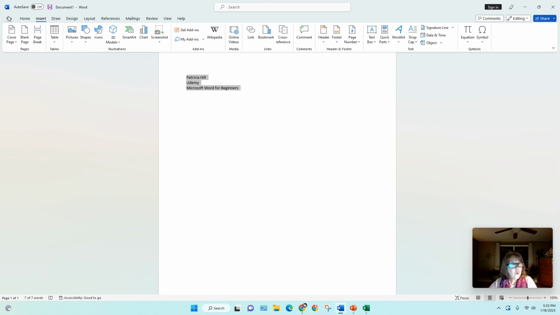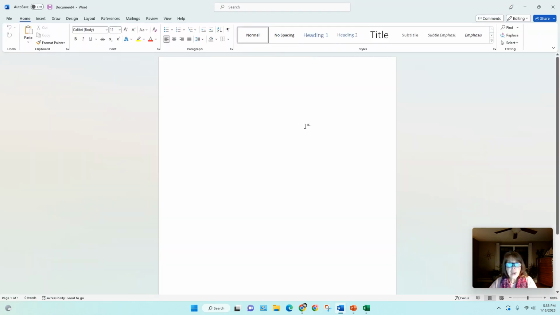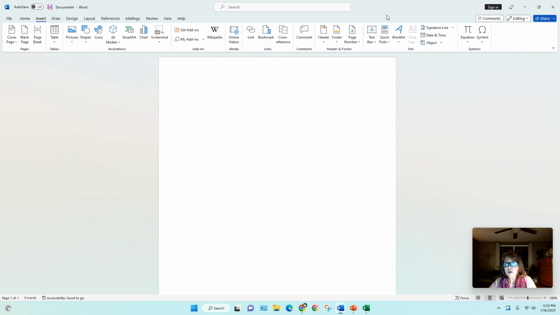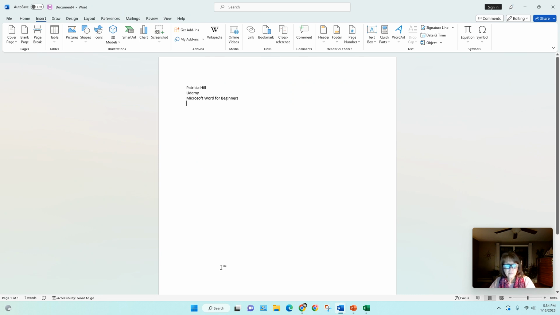So now I can open a new document and I can use that Quick Part that I created. So if I go to Insert, Quick Parts, and Building Blocks Organizer, I can search through the galleries, and I remember I used the Auto Text Gallery, and I named it Udemy Heading. So I'm going to select that, gives me a little preview, and I'm going to click Insert. And there it is. Now I'm going to delete that and show you the next Quick Part.